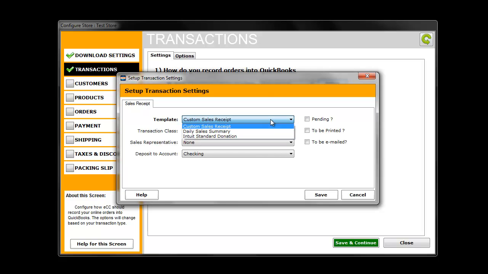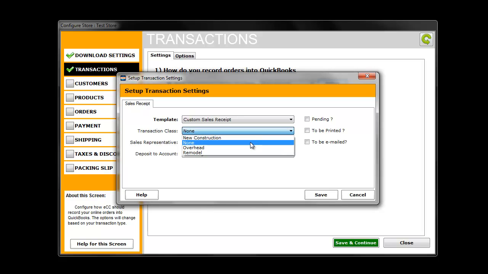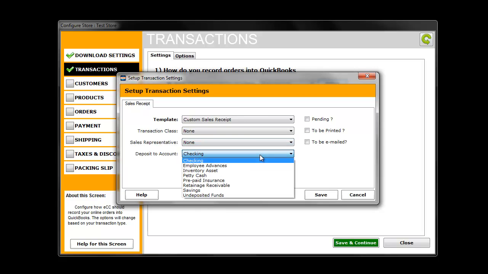Let's assume that I'm going to use the custom sales receipt. My transaction class I'll specify as none. I don't really need sales rep for my transaction, so I'll leave that as none. And I'll go ahead and select the deposit to account. Let's say that all of the funds that I receive from my online store, I want to deposit them into checking. And I'm going to leave these checkboxes unchecked.